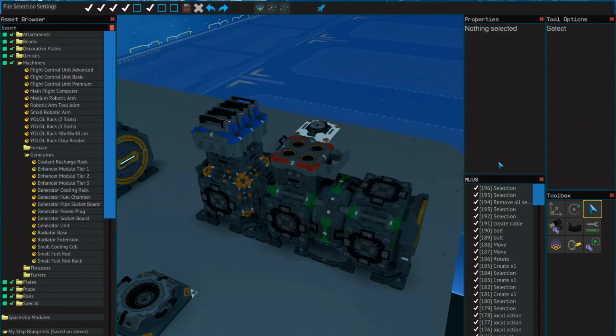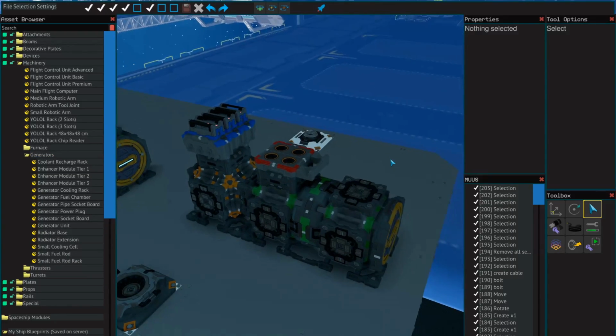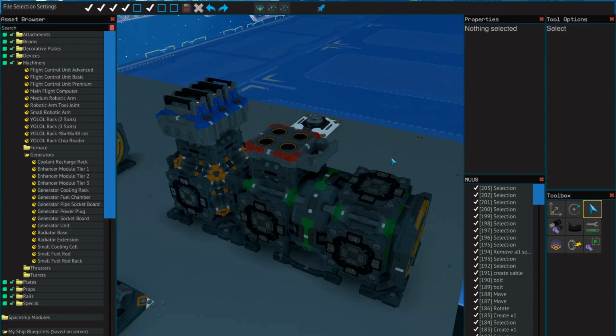Today we will have a tutorial on generators in Starbase. So, when you're looking for generators, it will be under the machinery folder in generators, and that will be where everything you need is. So, right here in front of us, we have a basic generator made using those parts.